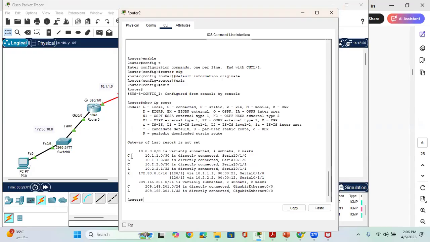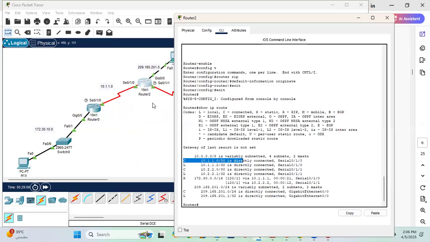Here you can see this is connected, 10.1.0, this is directly connected. I have used the command in router 2. This is directly connected. Then this is a local connection, 1.1.2 is the local connection. And 10.2.2 is also directly connected with this router.